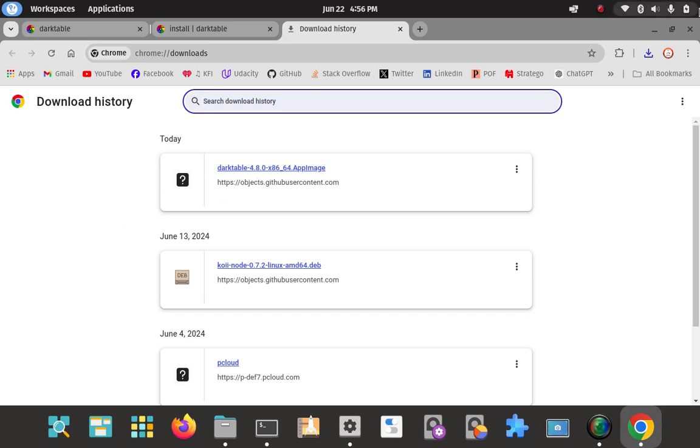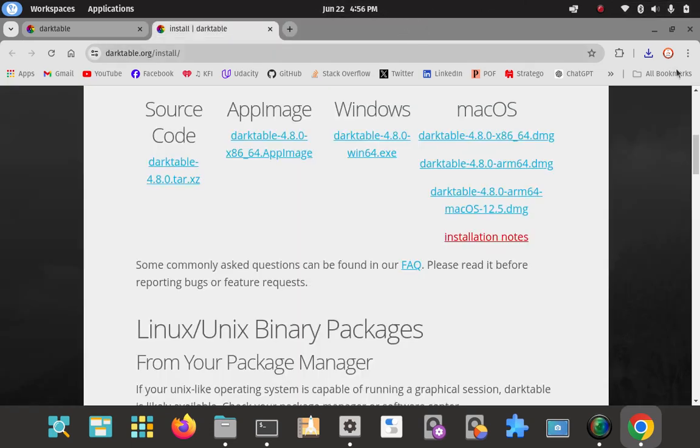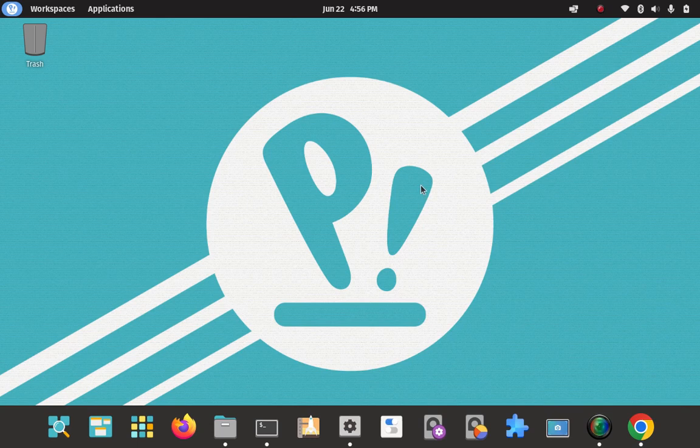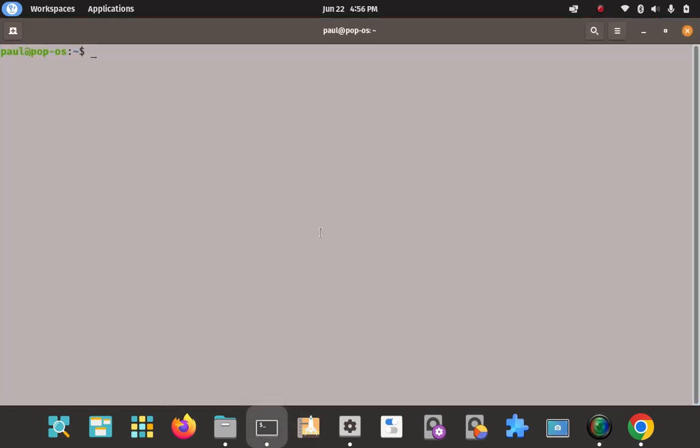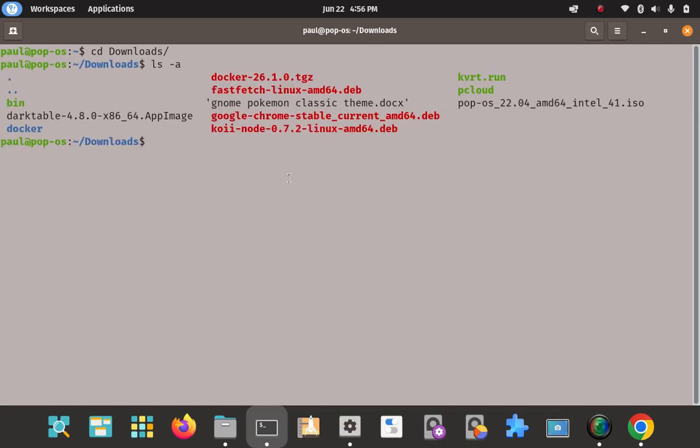Looks okay here. So I can go ahead and X that out, minimize that, and then we'll just go into our terminal here and cd into the Downloads folder, and we'll try to spot it in here. Okay, here it is right here, Darktable 4.8. You can see it's black, so we're going to make it executable, and after that point this should become green, which means we can go ahead and run it then.